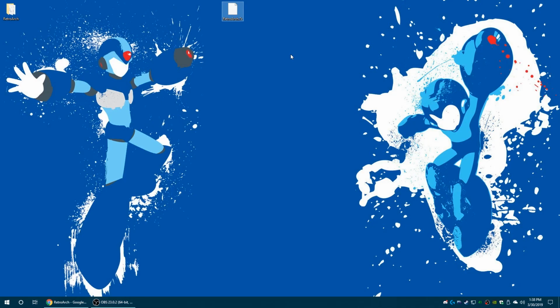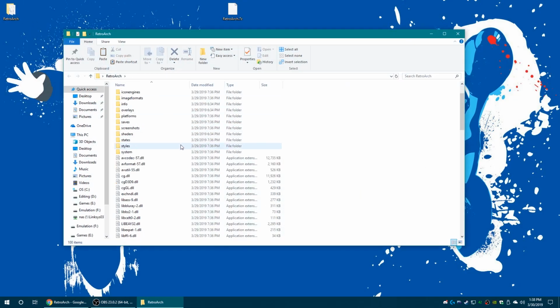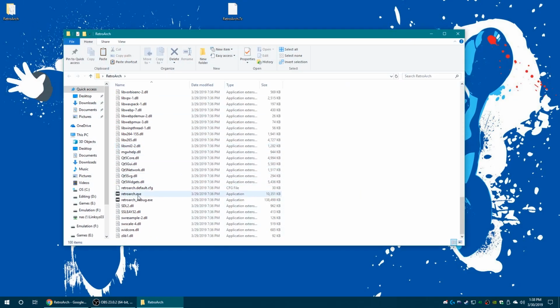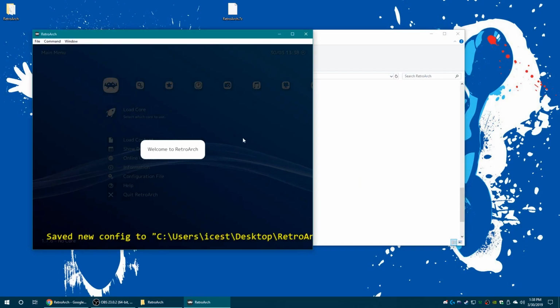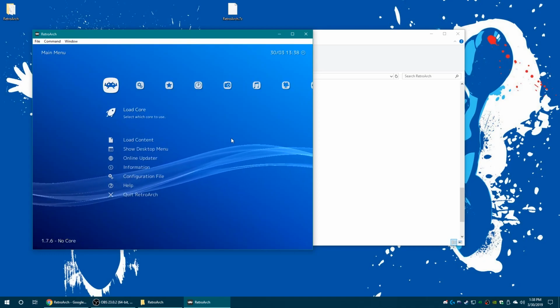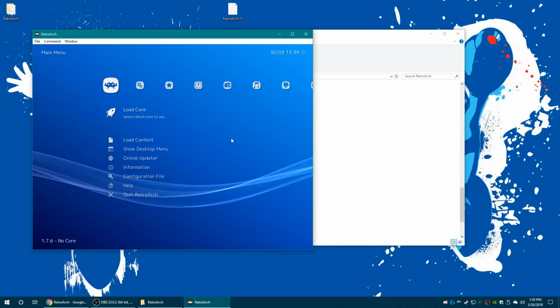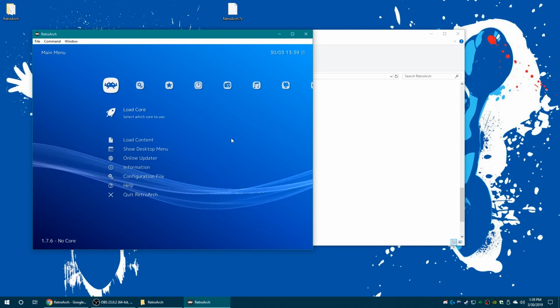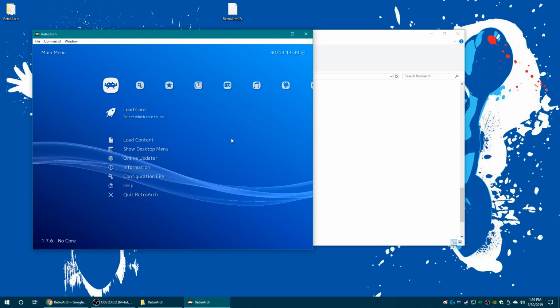And now that Retroarch is fully extracted, we're going to go ahead and open up that folder and scroll down to the bottom and double click on retroarch.exe. And welcome to Retroarch. Yay, it's so pretty. For my personal taste, I like pressing the F key on my keyboard here to full screen up Retroarch.